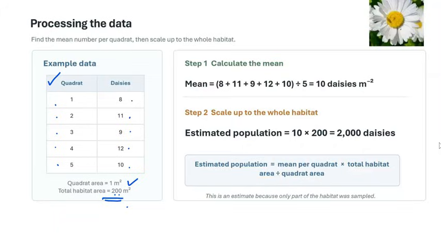The first thing I do is calculate the average number of daisies per quadrat. So we have 8 plus 11 plus 9 plus 12 plus 10, and then divide that by 5 to give us 10 daisies. This is the average. There are 10 daisies per meter squared. Then what we do is we estimate the population. So our average is 10, but we actually have 200 meters squared. So multiply those two together to give us an estimated population of 2,000 daisies.